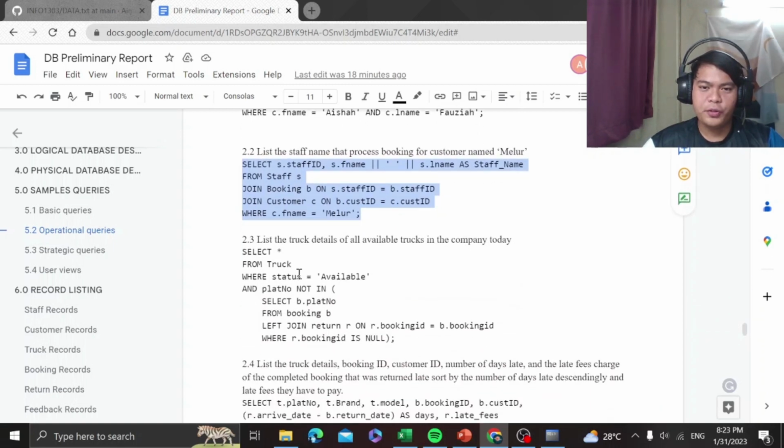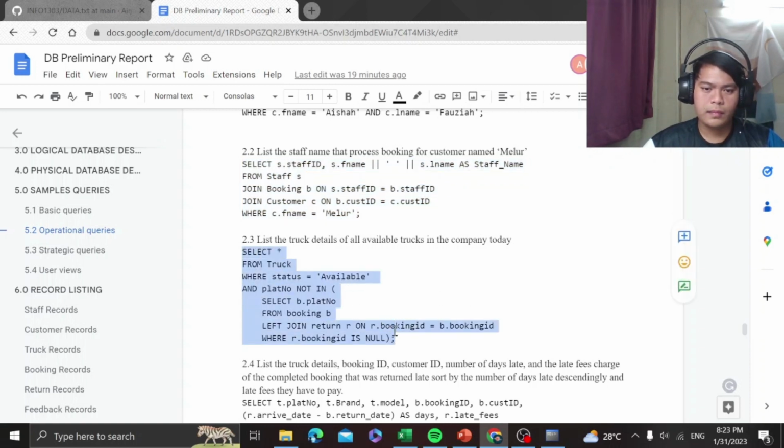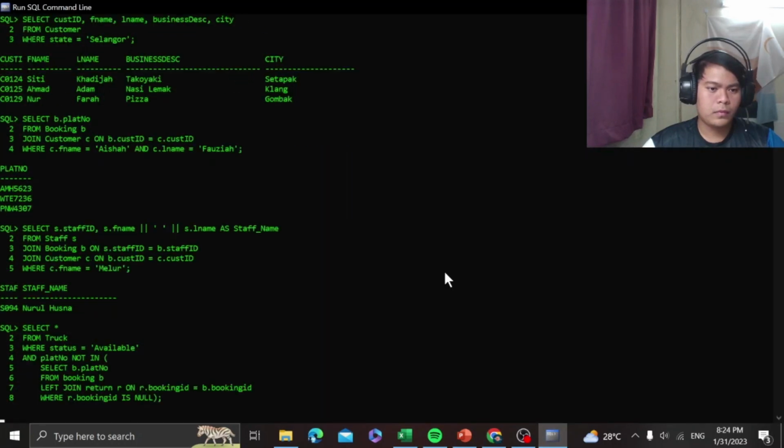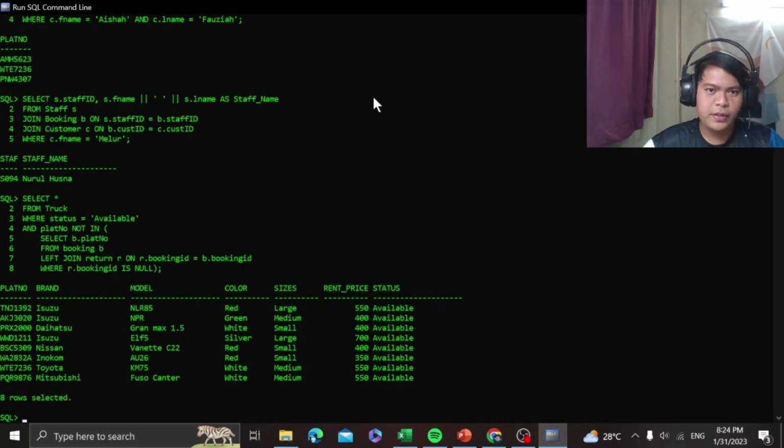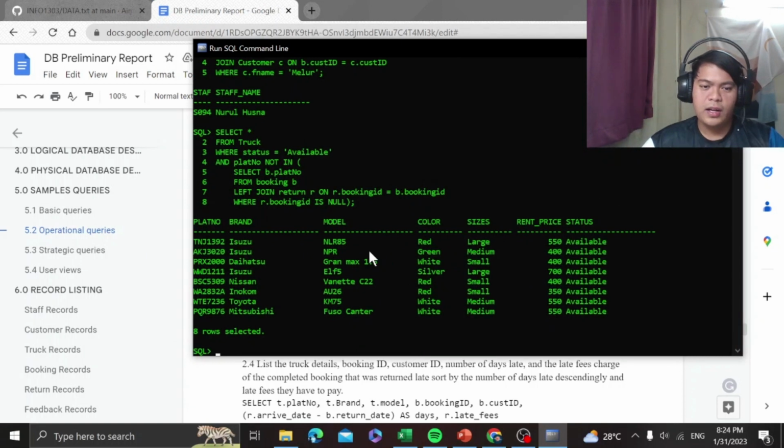The next example I'm going to show you, we want to list all the truck details that are available in the company today. For that, firstly we have to filter where the truck status is equal to available, and we need to make a subquery to make sure that the truck is not currently with a customer. As you can see, we have 8 trucks that are available right now out of the 14 that we have in our fleet.